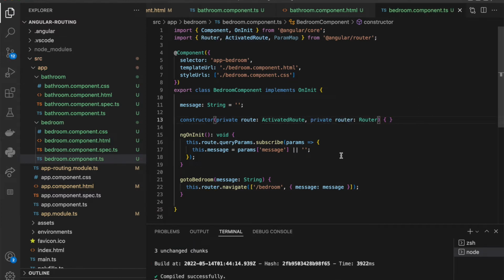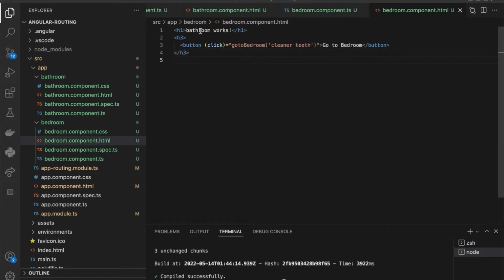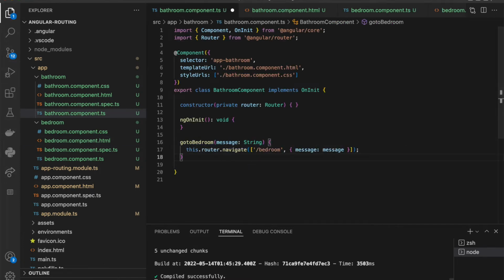Next, open and edit the RCF bedroom component HTML. Then replace all HTML tags with this. The second way directly adds parameters to the route in the router navigate. In the RCF bedroom component TS, replace the go to bedroom method with this. In the RCF bedroom component TS, replace the ngOnInit method with this.